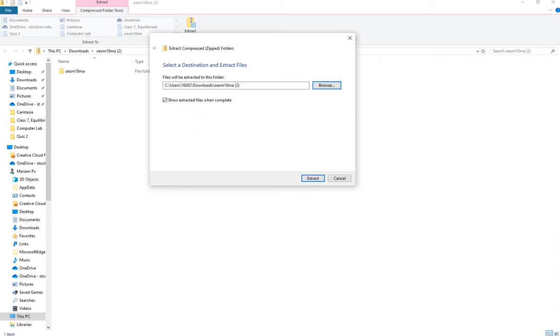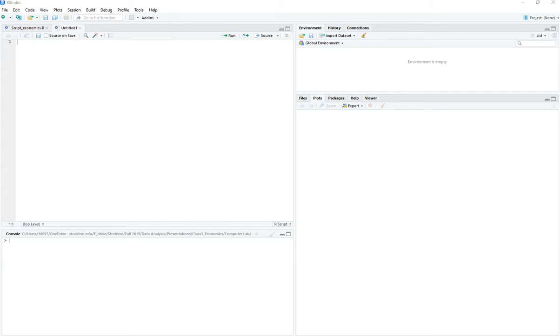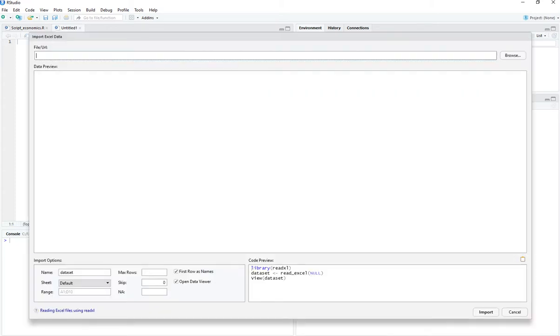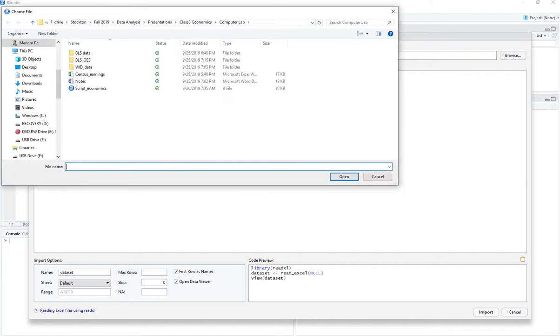I now have RStudio open and I'm trying to get ready to import the BLS data into RStudio. So I'll go over to the environment and click on Import Dataset in the top right. I'm going to now import it from Excel because this is an Excel file. I'll go over to Browse on the right hand corner of this box, and then I will go to see where I've saved this information. So I saved it here, BLS OES. You can name it whatever you want.